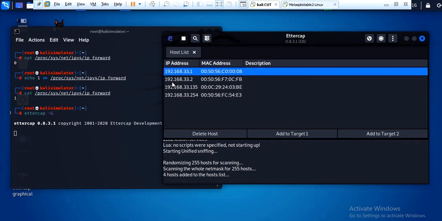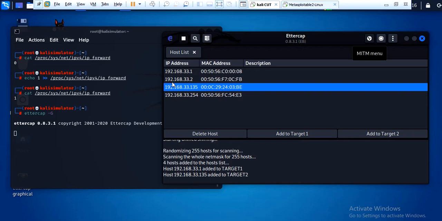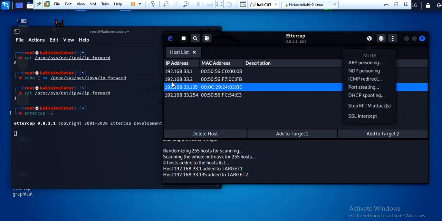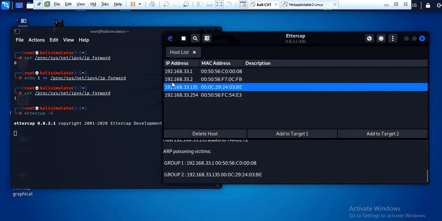So I can see the first host. I take it and add it as the target. The second one is the IP address of the Metasploitable machine. We go to the menu, I add ARP poisoning, and I initiate the poisoning. Now those are the 2 victims, group 1 and group 2.